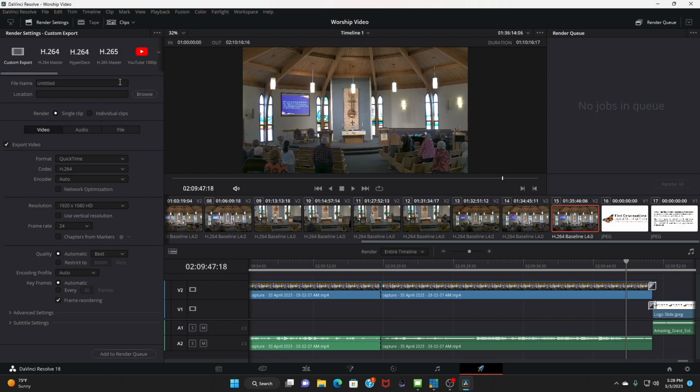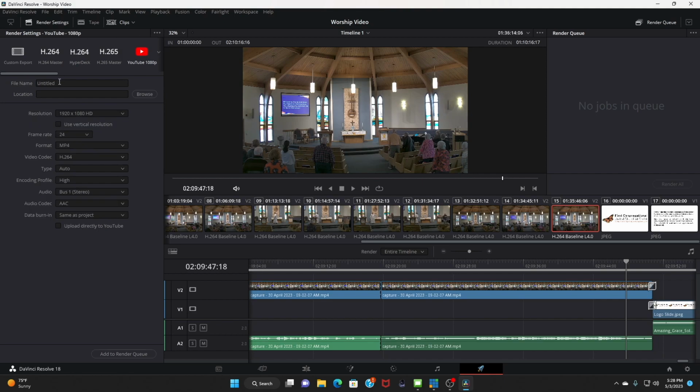Now I'm going to leave that area and go back to the left. So these are my render settings. I'm simply going to select YouTube, and I'm going to put a file name in here. In this case, I'm just going to put worship.